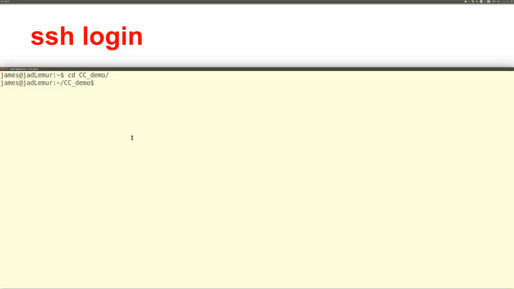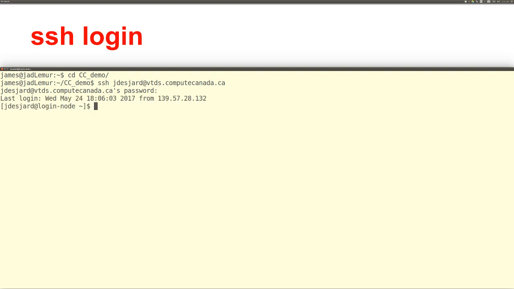And from a local terminal, I'll just demonstrate this. SSH, my username at the virtual test and development system.computecanada.ca. Once I enter this command, I'll be prompted for my password, where I enter my Compute Canada credentials, and then this will bring me to the system. This will put me in the login node for the system, where I can use typical commands like list directories that I currently have there.